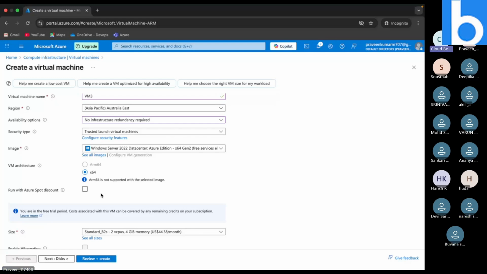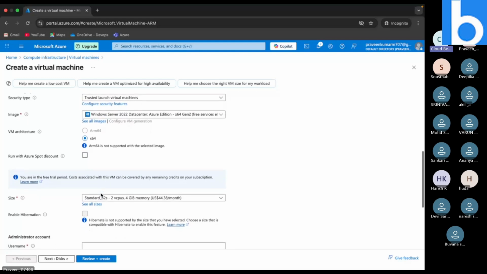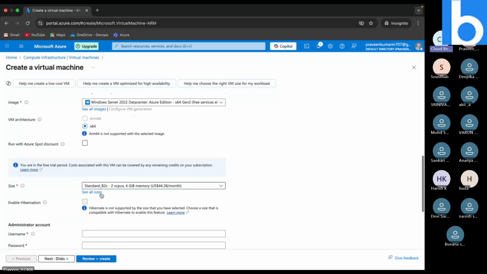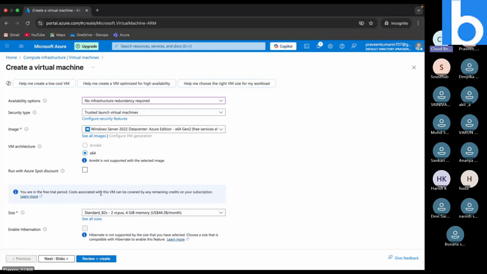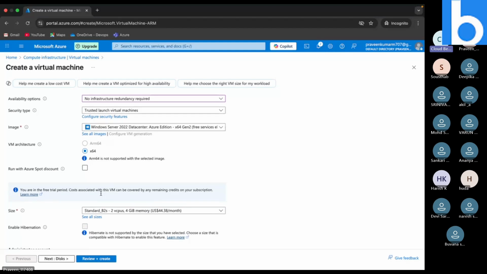Okay. So whenever we create a virtual machine, from the next time onwards, under the availability you choose no infrastructure redundancy required, because since we are going to do a simple lab, we don't want to incur a large expense.